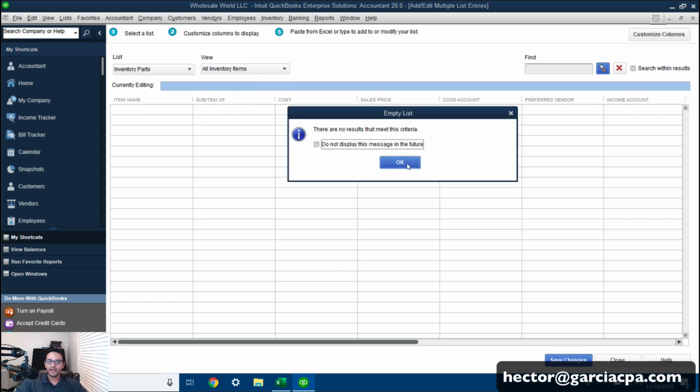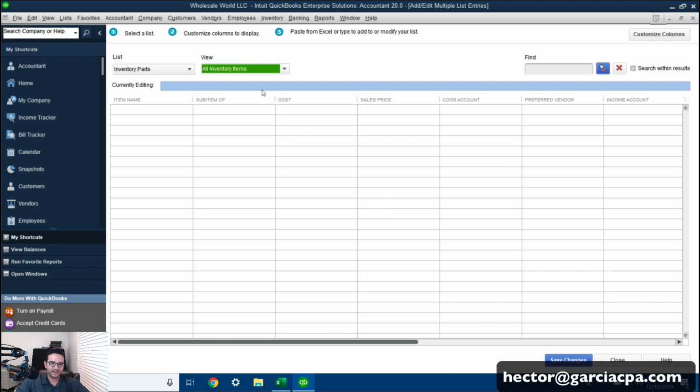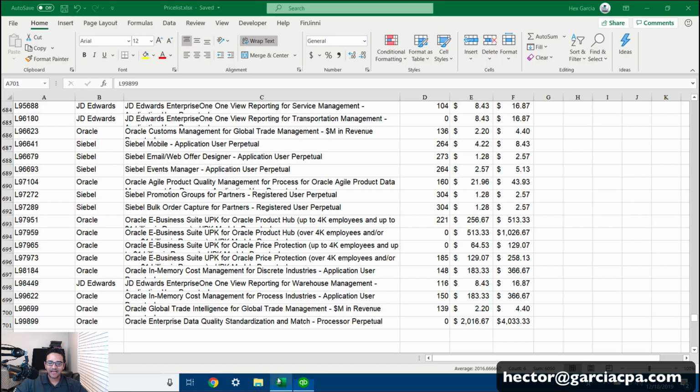I got all inventory items, and there's nothing there now, so that's going to be blank. Active items, inactive items, unsaved items. So all I'm going to do is leave it in all inventory items. That's good enough. Now, what I want to do is configure this spreadsheet grid, per se, to look identical, exactly as my spreadsheet.